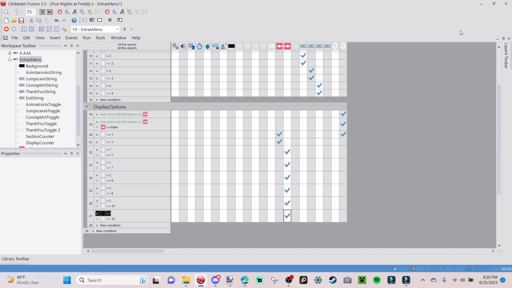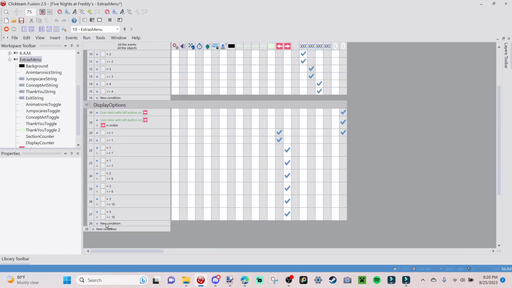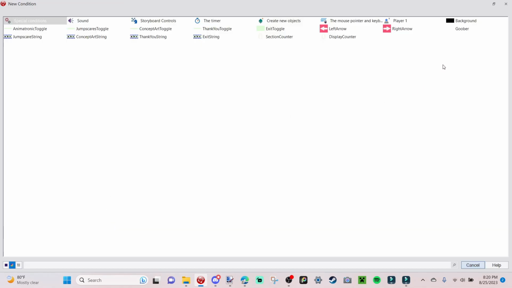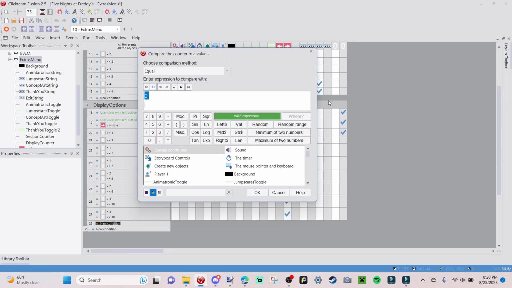So now that we have that done, the only section now that we have to work on is my thank you note. But the thing about my thank you note is it's just 1 page of notes. So I don't have any more than 1 page, which means that I want both of my arrows to disappear. So I'm going to go over to event editor. I'm going to go over to new condition, go over to my section counter, compare the counter to value. And this is obviously if you have a 1-page thank you note like I do, or just, I don't know, like staff or whatever.